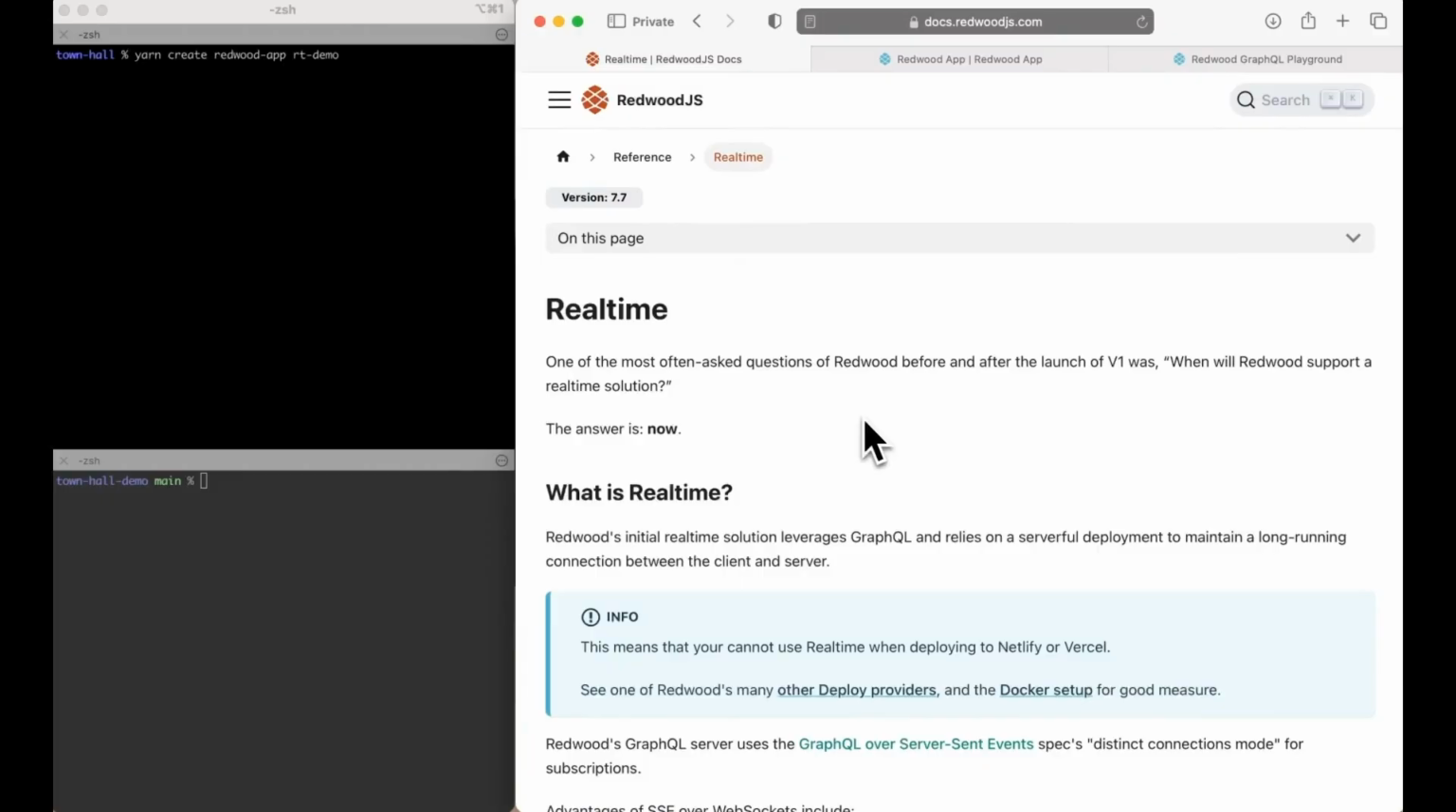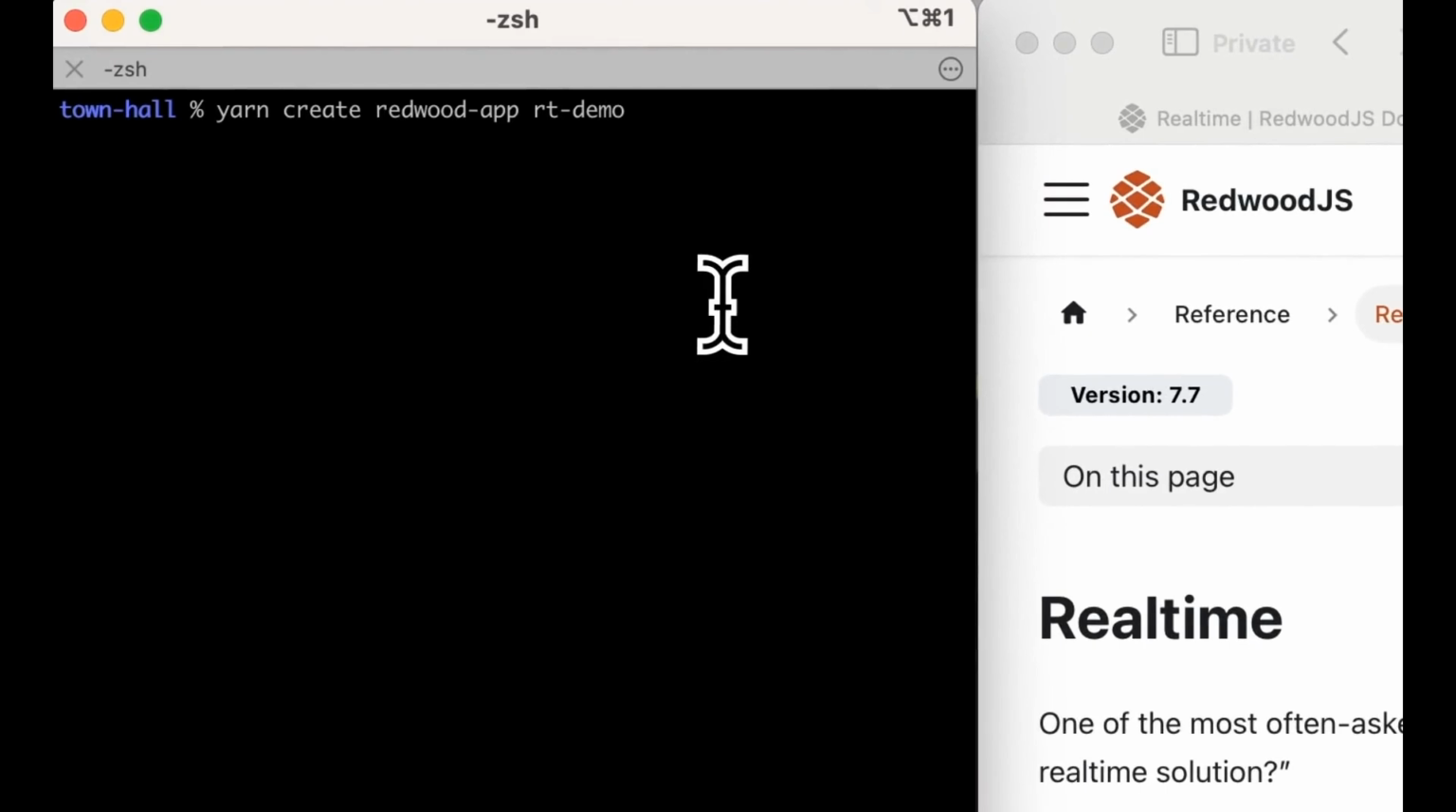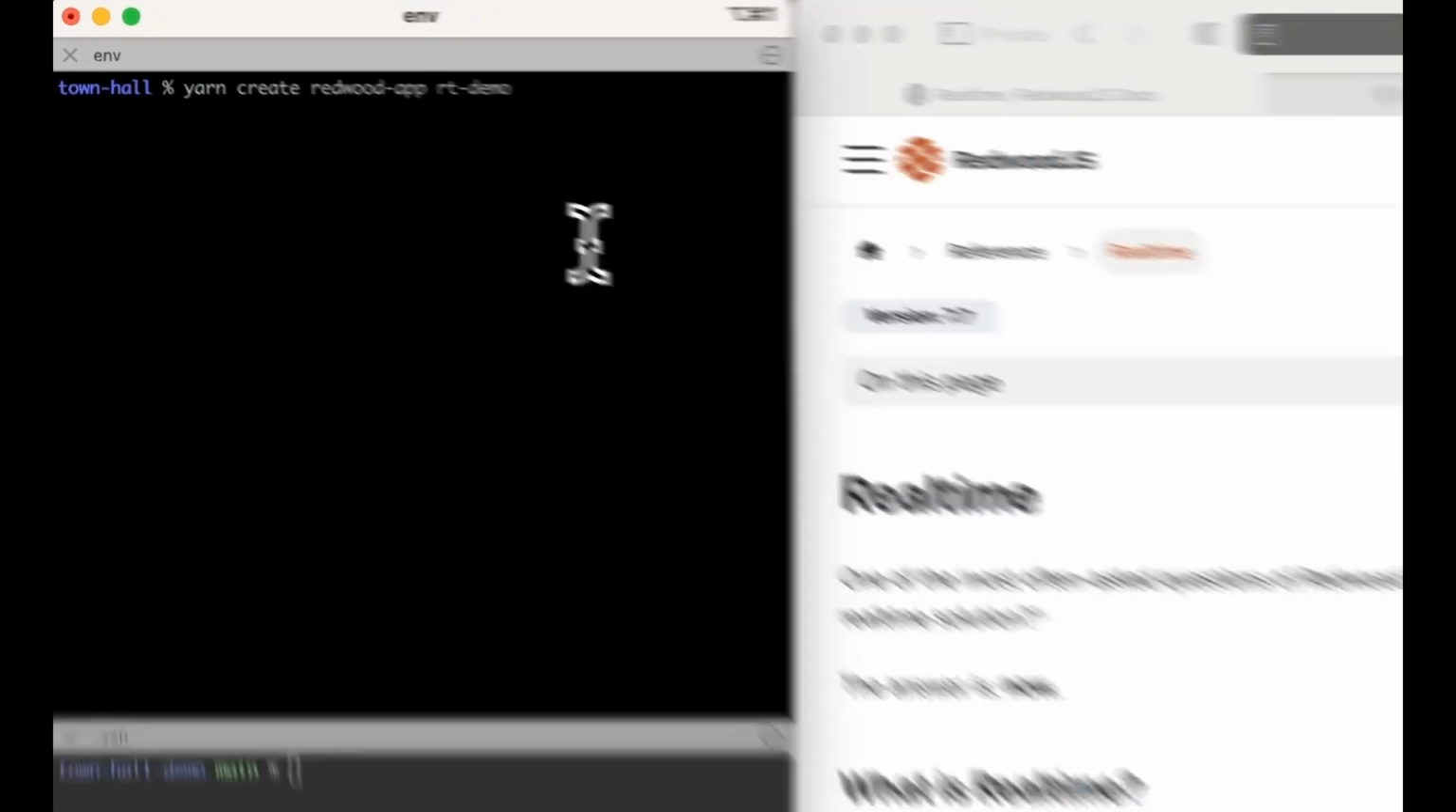Hi, I'm going to demo how to set up Redwood real-time for GraphQL in real time. Okay, let's go. First, let's create a new Redwood app. We'll call it RT Demo.